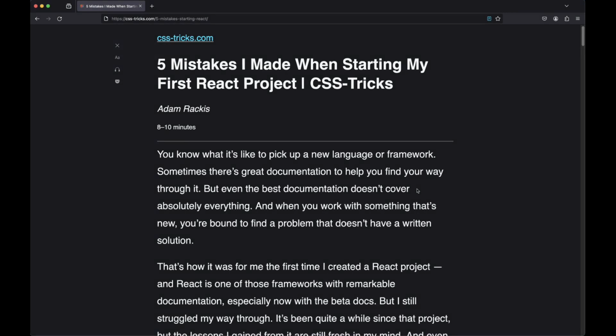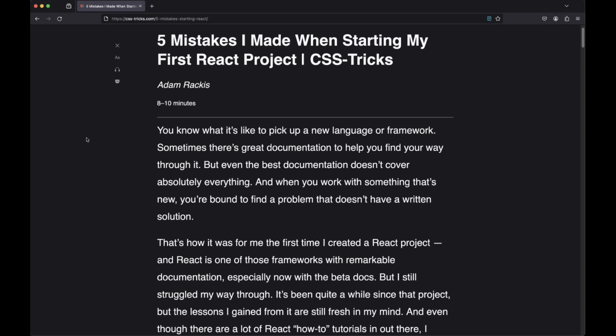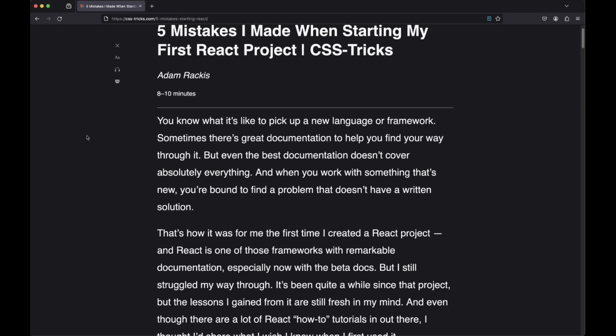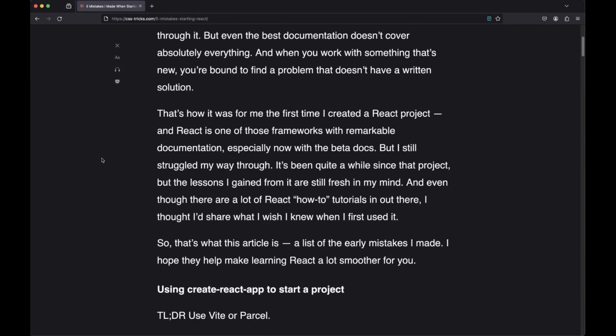First article, it's 5 mistakes I made when starting my first React project. It's from Adam Rakis. You know what it's like to pick up a new language or framework. Sometimes there's great documentation to help you find your way through it, but even the best documentation doesn't cover absolutely everything. That's correct. And when you work with something that's new, you're bound to find a problem that doesn't have a written solution. That's how it was for me the first time I created the React project.